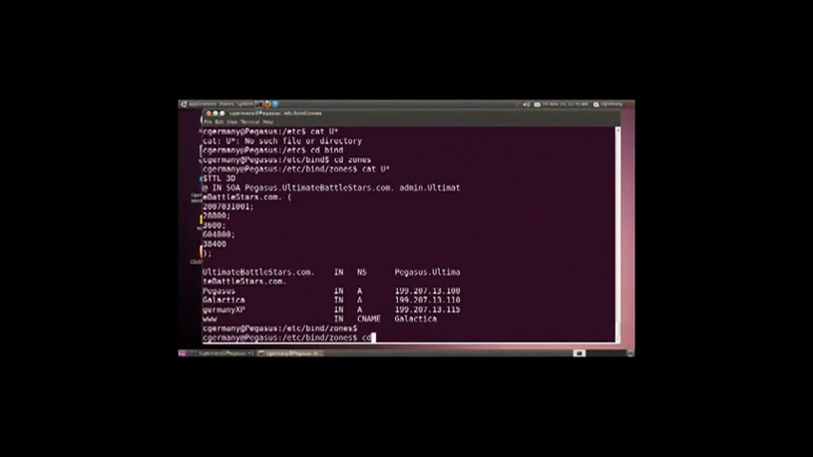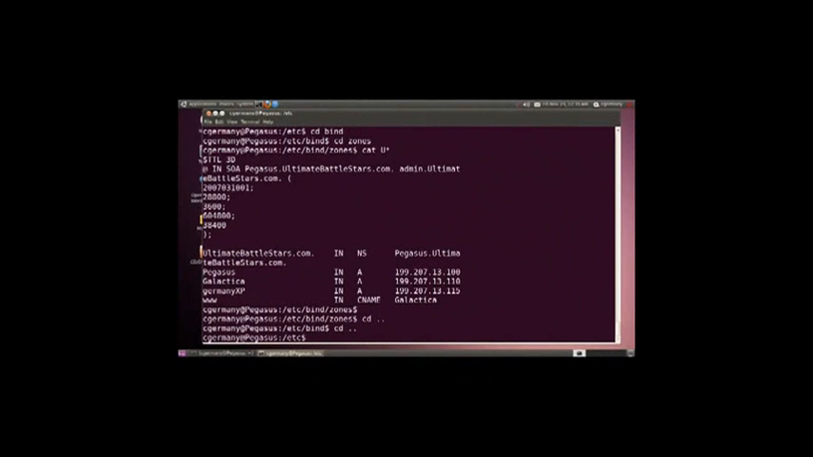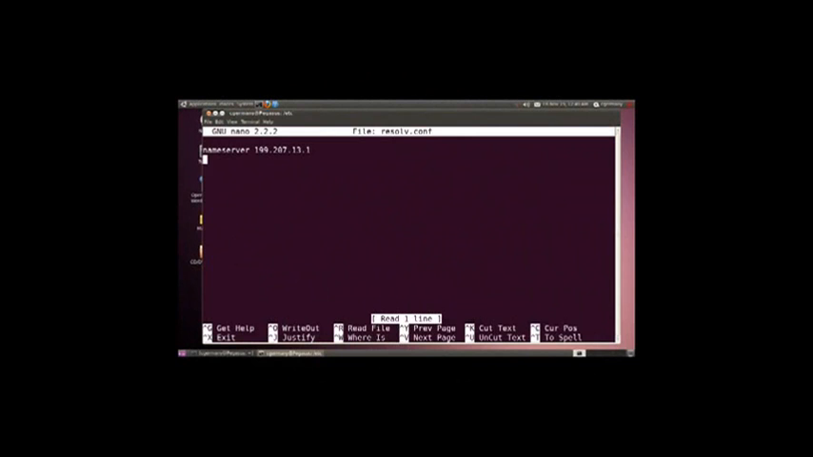The next thing I want to do is go into the etc folder and edit my resolv.conf file. Notice that this is what Network Manager added, my gateway, but I don't want that. What I want to do instead is add the IP address of my DNS server, so Pegasus.